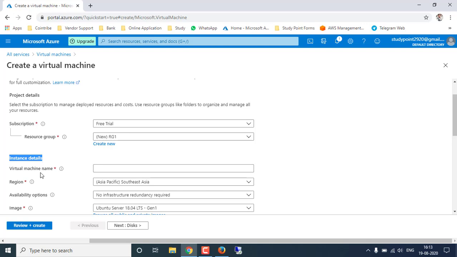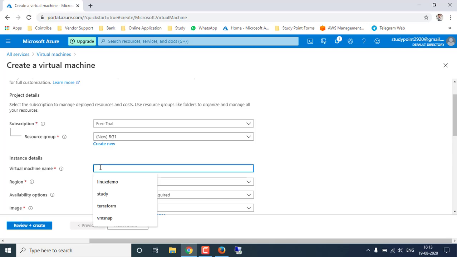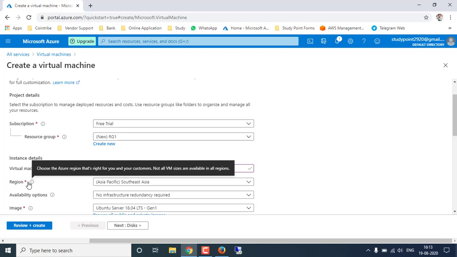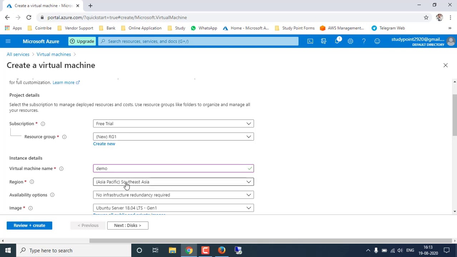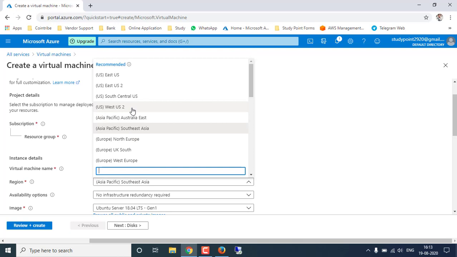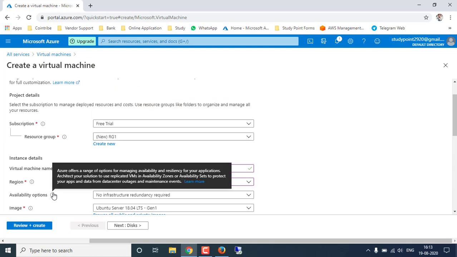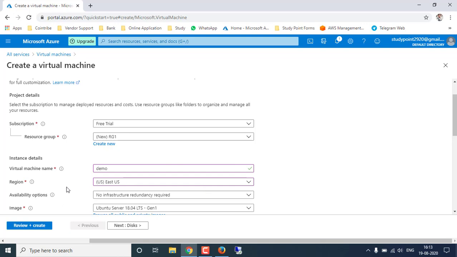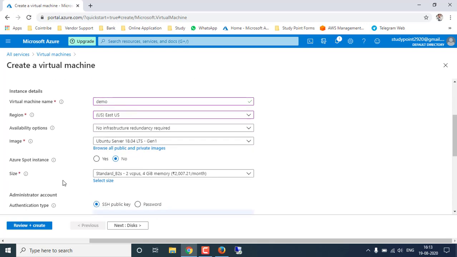Since we are going to create a virtual machine, we require the details for the virtual machine. Whatever virtual machine name you want to keep, you can put here. I'm going to keep it demo. After that it will ask you the region, the location in which you want to create your virtual machine. You can click on that, and you have lots of options, and you can select according to you. I'm going to switch from Southeast Asia to East US. After that is availability options. We will learn about this in detail in our coming lectures, so I'm keeping the default here. And after that, image.